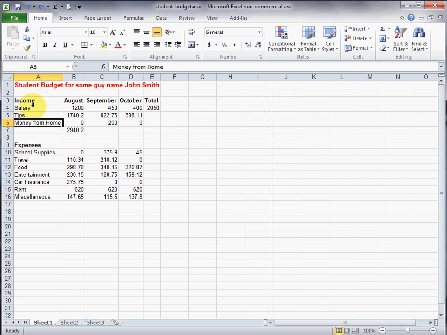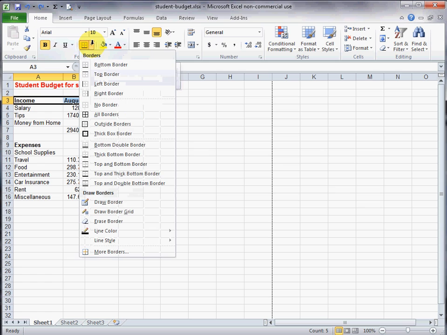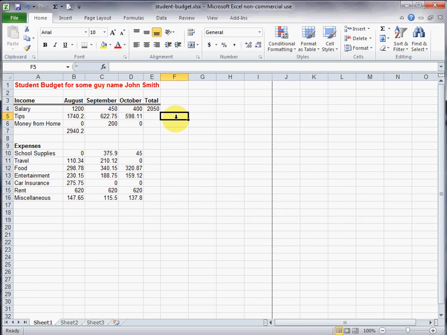I will mention that it's very handy often to put lines. So maybe this is my row headings, or my column headings, income, August, September, October, and total. I can put right here, there's a little box, a little grid with a bottom row that's colored in. If I hit the little arrow beside it, I see a bunch of other selections that I can choose, such as a thick bottom border or a double bottom border. And that will automatically put a double border underneath whatever cells I've chosen in my range.